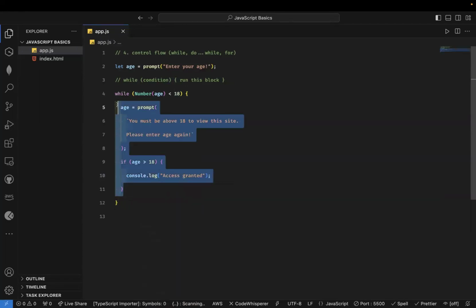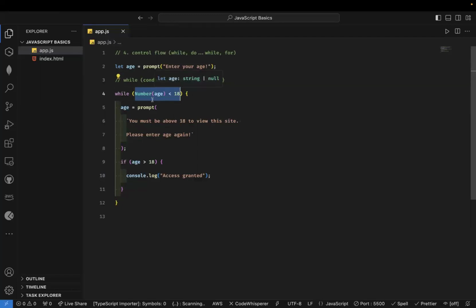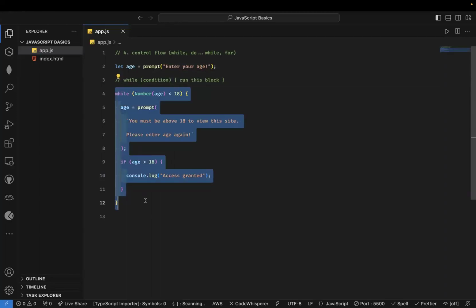So what the while loop does is that as long as this condition remains true, you are going to keep getting this block of code run, okay? So it will repeat 5 to 12, all right, as long as this condition is true. But immediately this condition returns false, it's going to stop looping, all right?